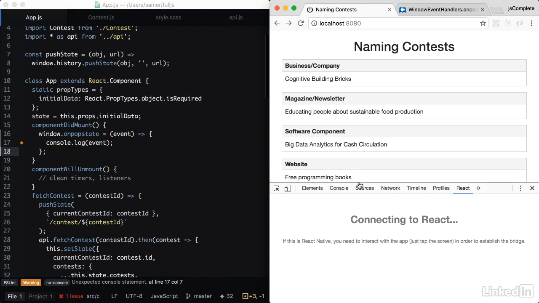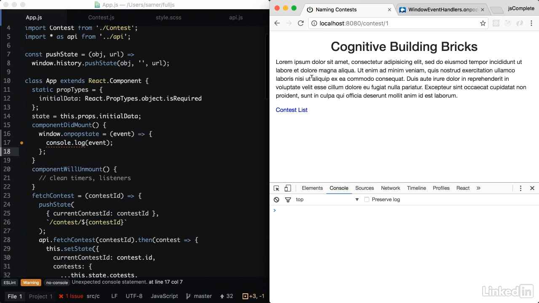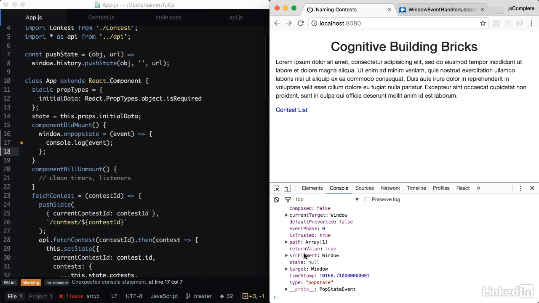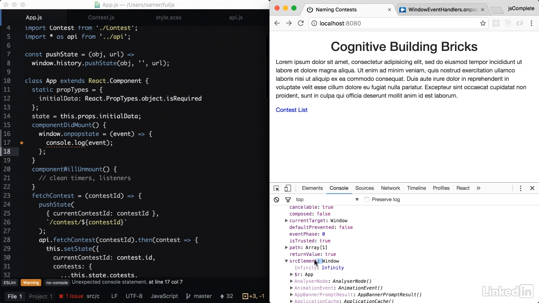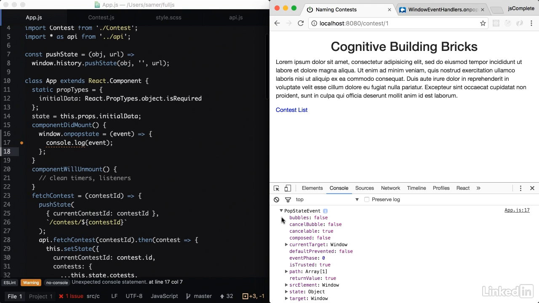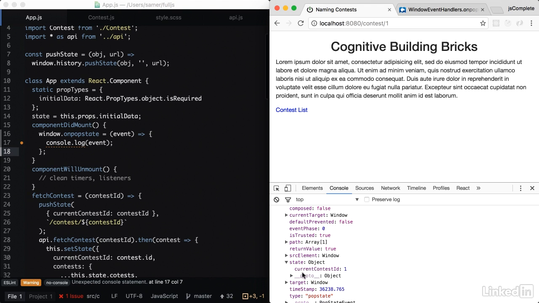So now let's refresh, go to one of the contests, and then go back. And you'll see that in the console, I have a popstate event. What's important about this event is that we have the state here. And the state here is null. Let's do one more navigation. Let's navigate forward. And I have another popstate event. And now the state here does have the current contest ID. So when I'm navigating back and forward here, I have access to this event and I can detect if I'm on a contest ID or I don't have a contest ID if I have a null state.